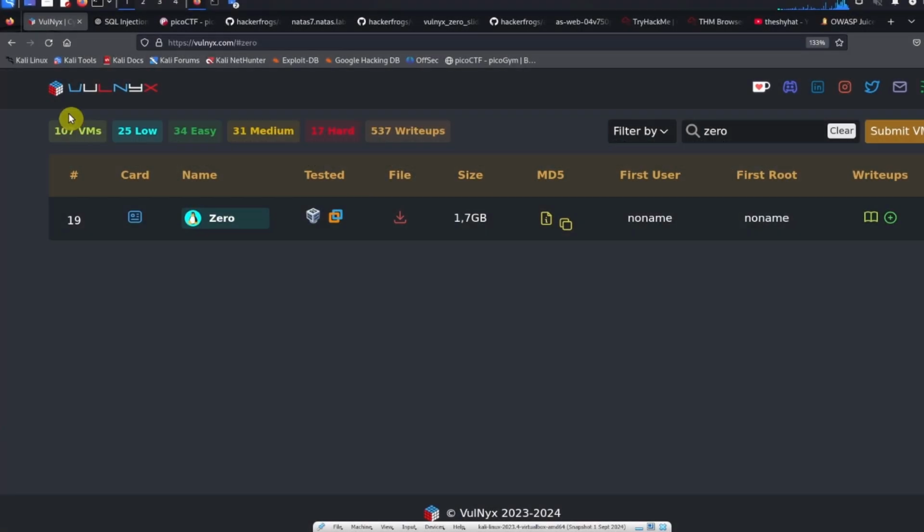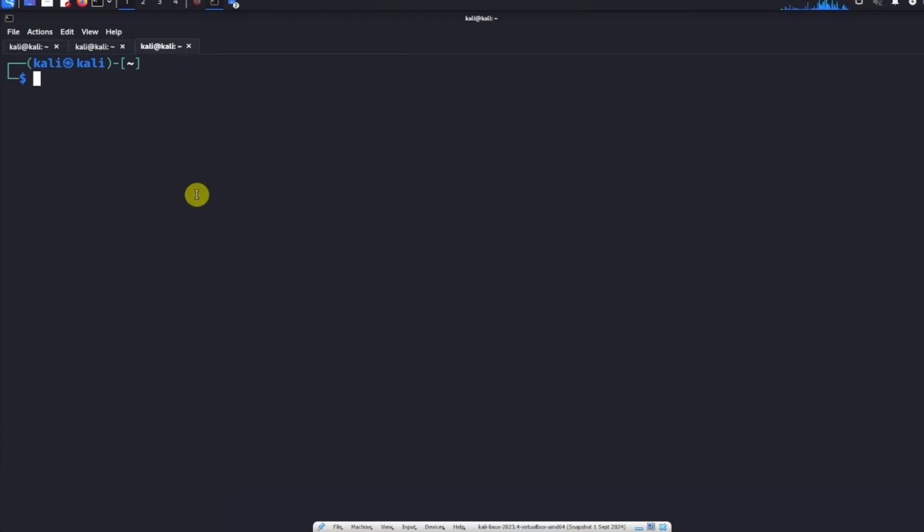This is a guided walkthrough for the VulNyx 0 machine, and let's start. So everybody, the first thing I like to do when I do these hacking walkthroughs is I like to do a scan. The scan is going to be using Nmap, and Nmap is a program that can be used to determine what open ports there are on a particular server out on the network. So the Nmap scan is going to use these arguments over here.